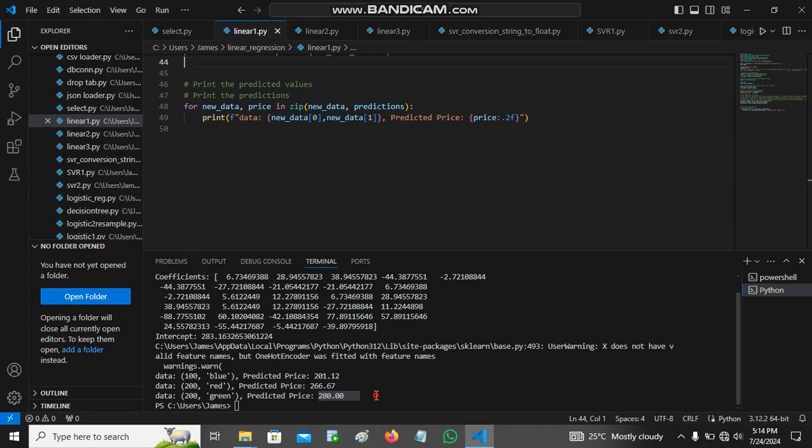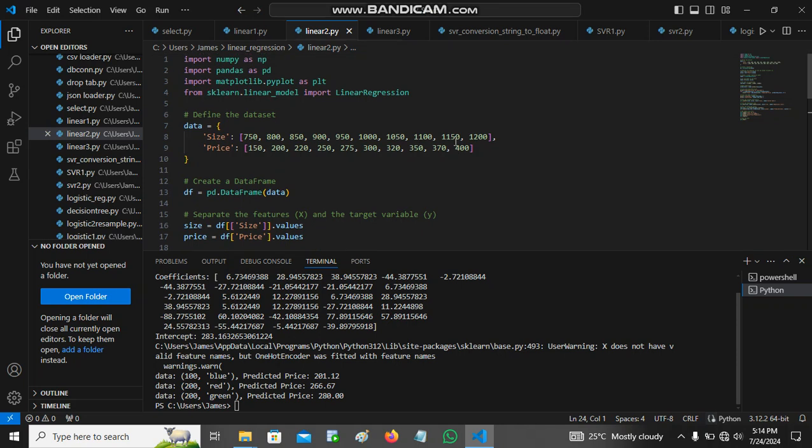So we can see from here that the predicted price for 100 and blue is 201. Yes, 266 and 280. So now we move to this one. Let me show you the second example. This is size to predict price. This is just one feature, size, and one target, price.